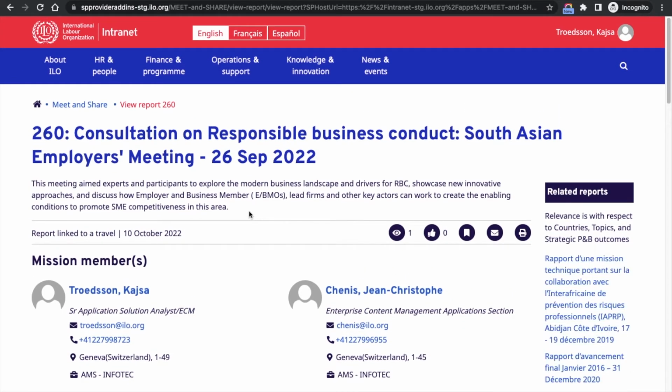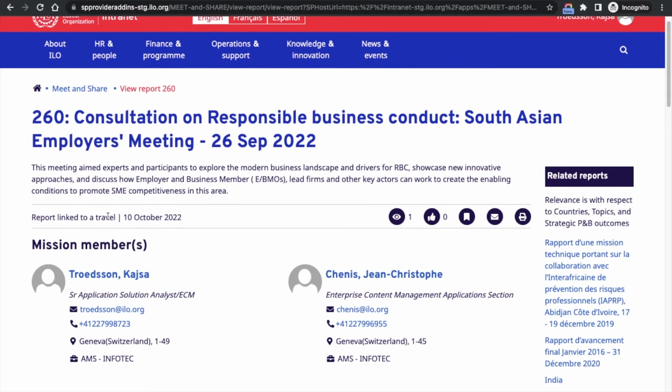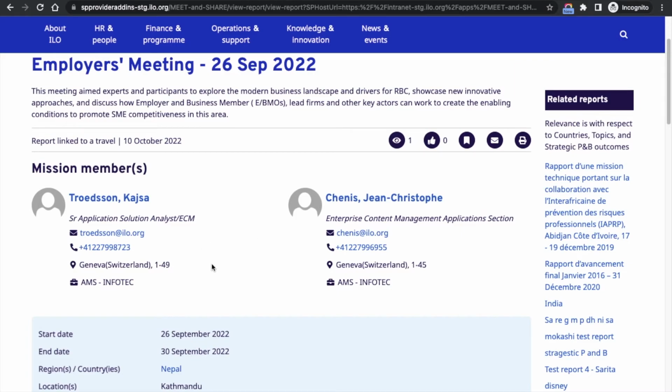Now let's see an example of a published report. Title and purpose are shown on the top, followed by the mission members. Here you see how many people have viewed or liked your report. You can also mark this report as favorite by clicking on this bookmark icon. You can also share or print this report.